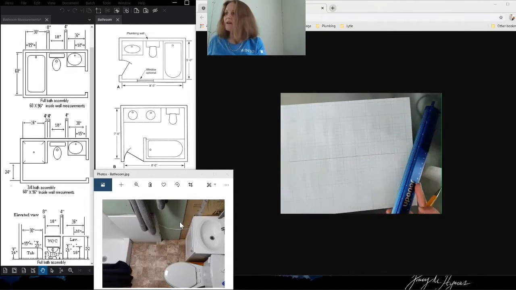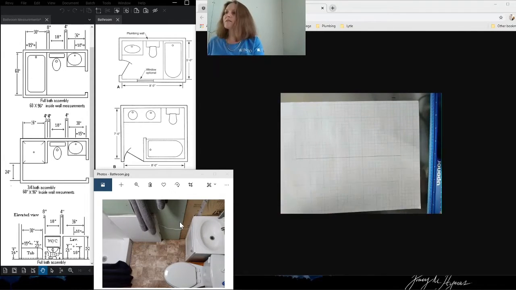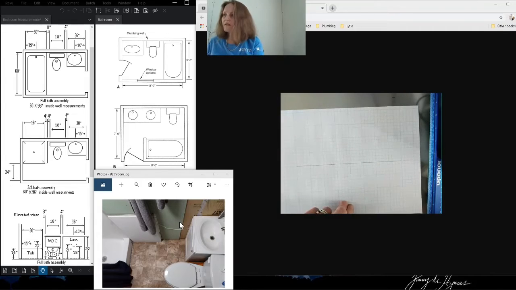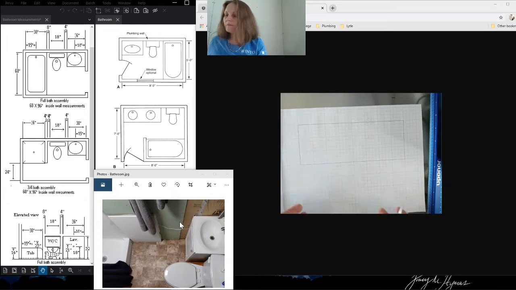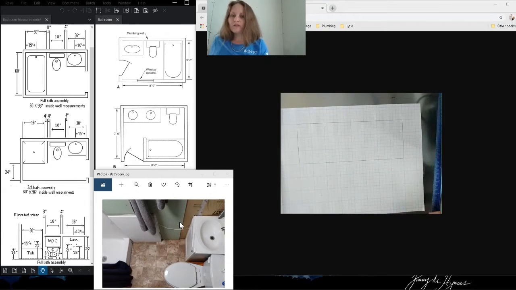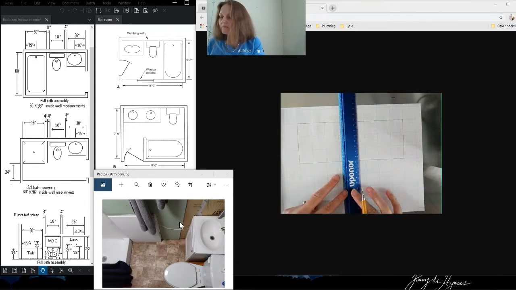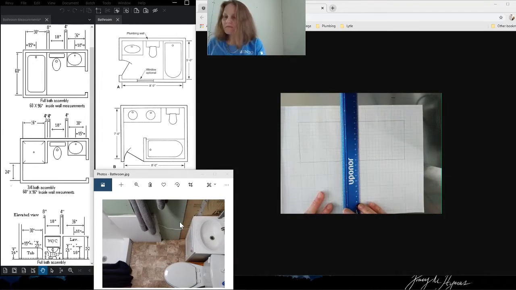So to save you guys the excitement of me drawing a box, because that's really not that exciting. Ta-da, box. Look at that. Cool. So I've got the floor plan of my bathroom. Doesn't look really good. And I want to draw my shower.